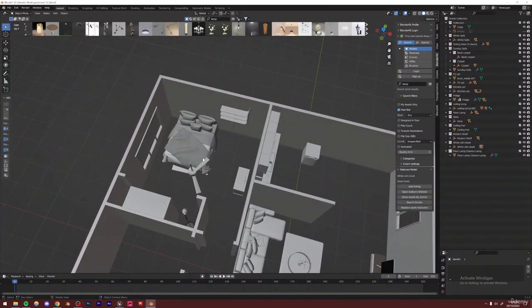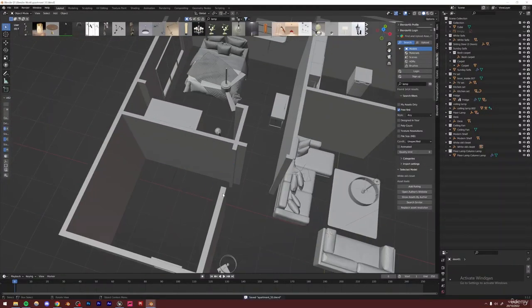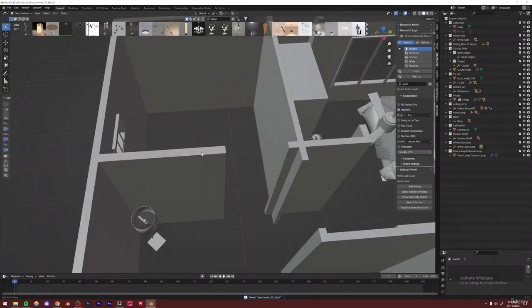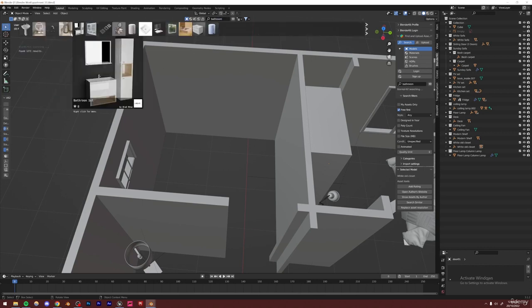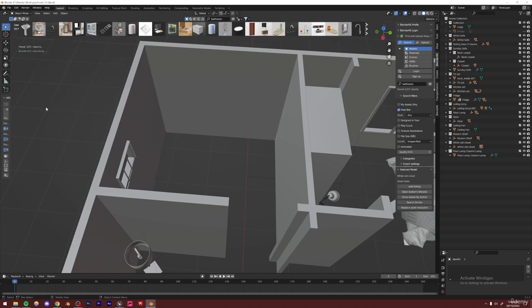Anyways, what I'm going to do now is start working on the bathroom. Just save your project and let's start working on the bathroom. So I'm just going to search for simply bathroom. The good thing about BlenderKit is that if you search for, let's say, even bedroom, it just shows you things related to bedroom, and in this case, we're searching for bathroom, so it's just going to show us things related to the bathroom. That's why it simplifies the whole process.